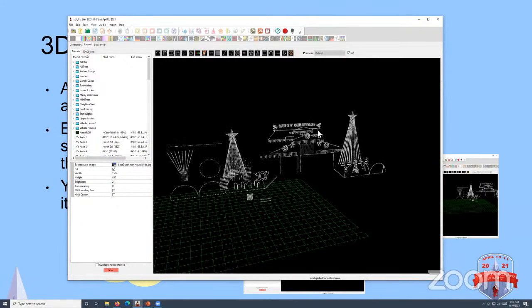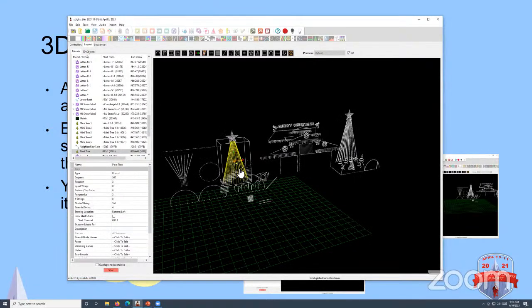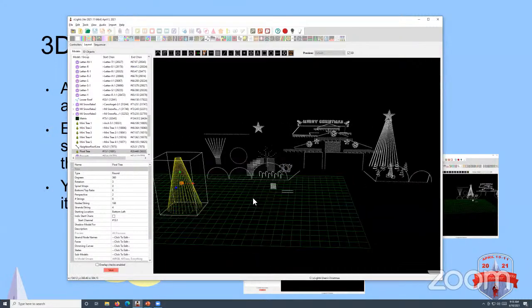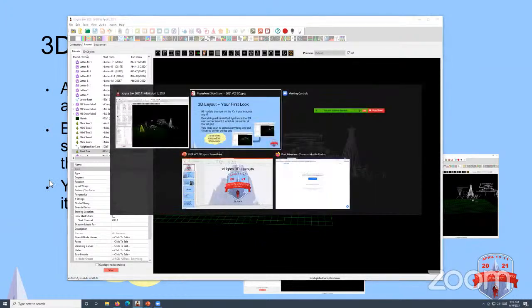So if you want to take your existing display, put in 3D like this, now you can come in and highlight one, and now you have the option to start moving your models around in the display. And I'll go over that more later as I get into the other topics.